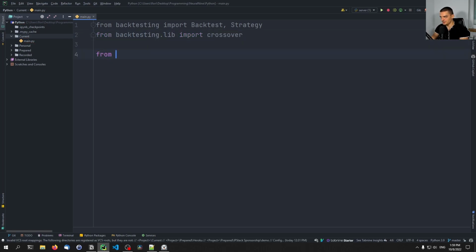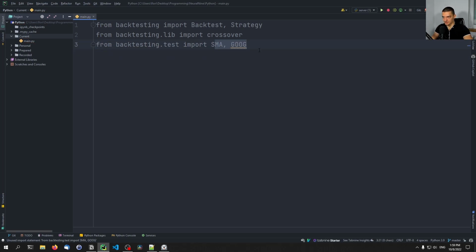And then we're also going to say from backtesting.test import SMA, which is the simple moving average. And we're going to import GOOG, which is the ticker symbol of Google, of Alphabet, which provides us with some sample data for testing. However, I'm also going to show you later on in the video how we can use our own data for the backtesting. So you don't have to use this Google data here. You can also use Facebook, Tesla, or even some crypto data if you want to. But those are the things that we're going to import now.